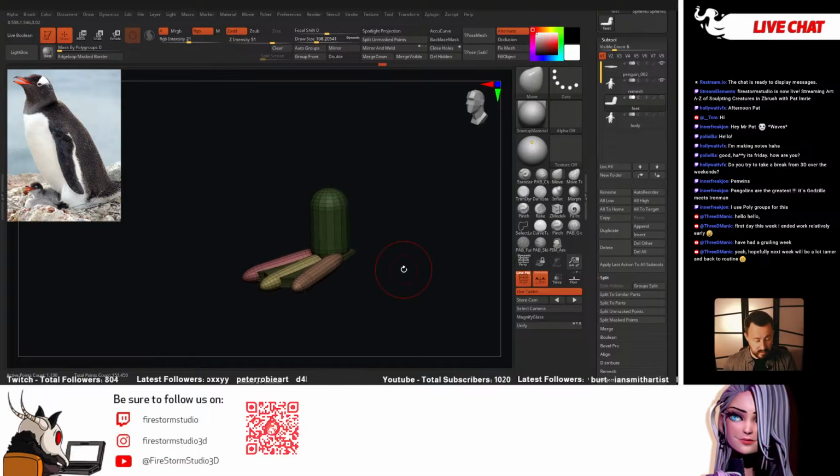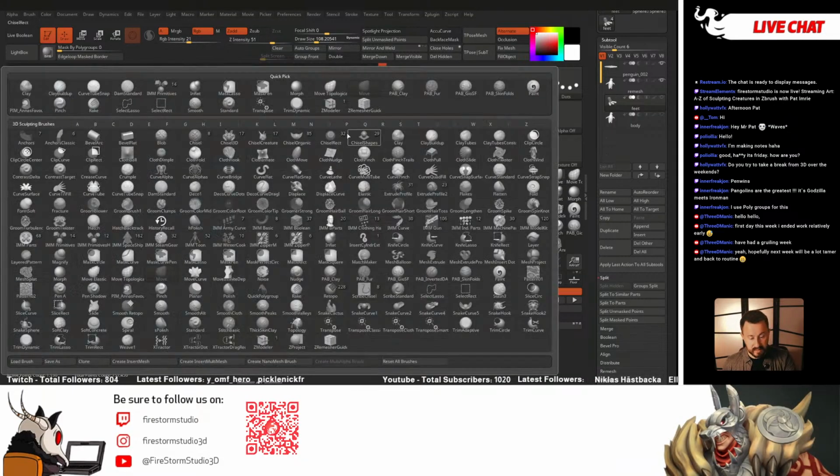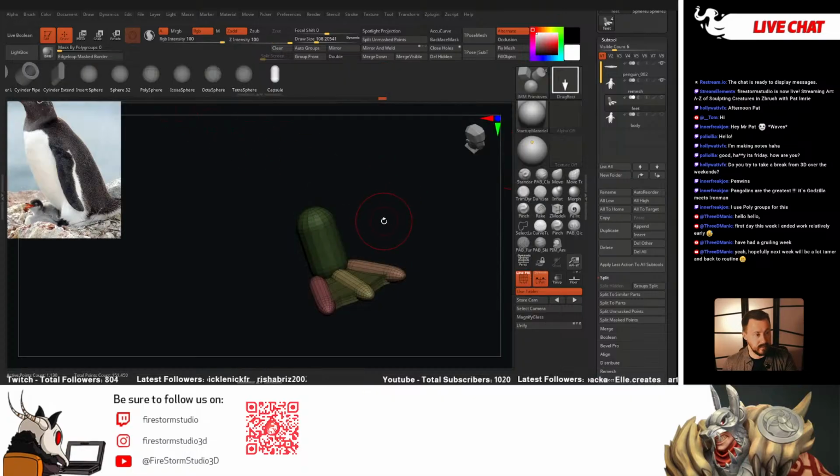So they've got this little extra wee dew claw on them, wee side claw thing, which I'm going to add in now. So back to the insert mesh brush.